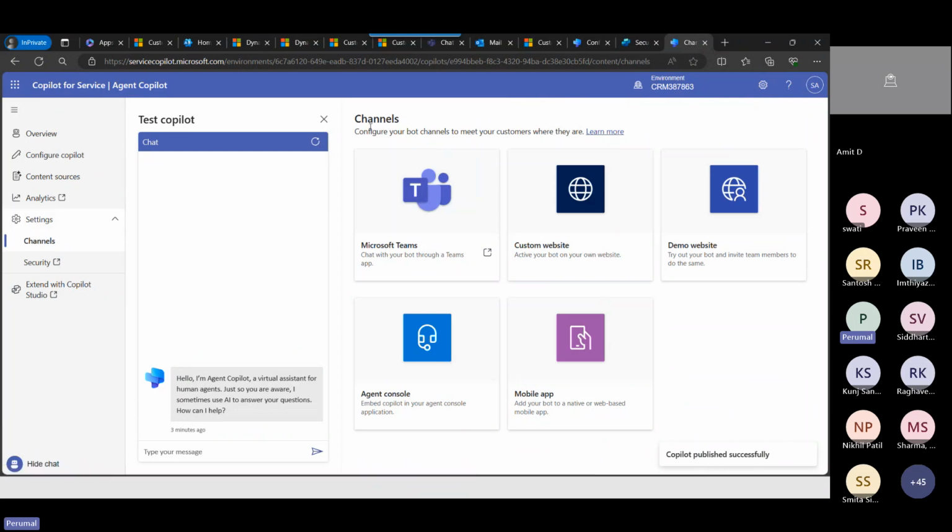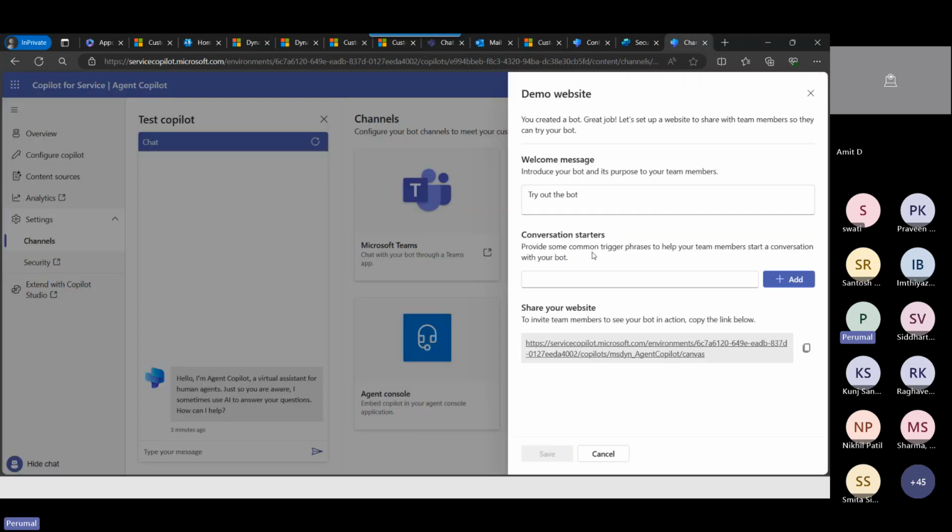If I go to channel, it will show the various ways I can integrate this Agent Copilot across Microsoft tools like Microsoft Teams, or I can use it in my own website, or I can publish it to a demo website and see, or I can try it from here also. So I am going to publish it to a demo website.